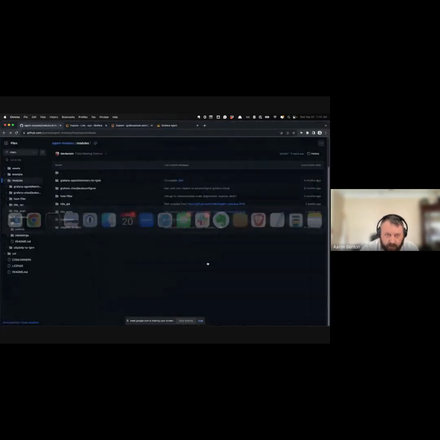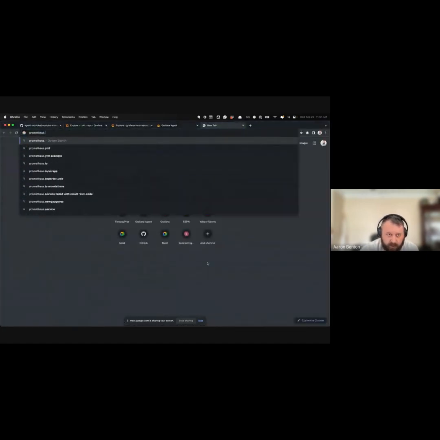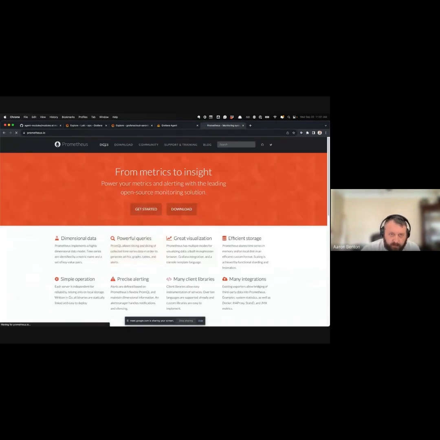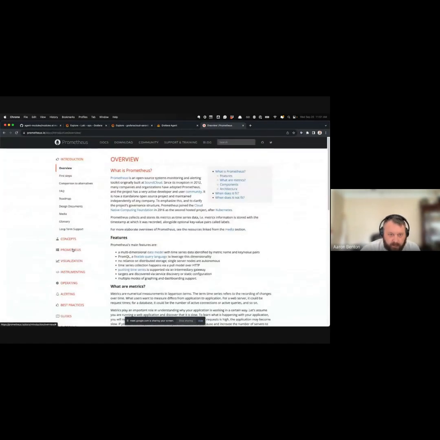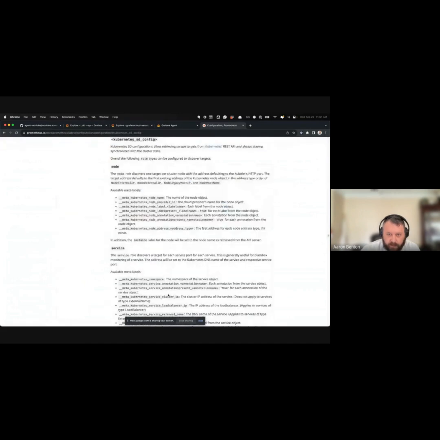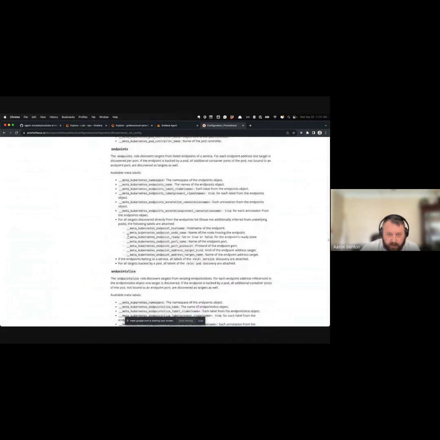And this is due to, if you just read the documentation for service discovery, these last two blocks here: if the endpoint belongs to a service, all of the labels for the service are attached. If it's backed by a pod, all the labels from the pod are also attached.